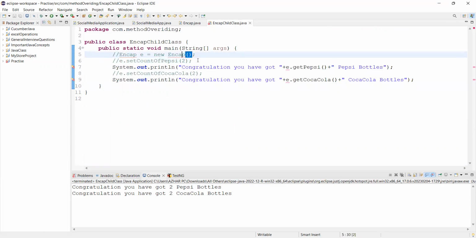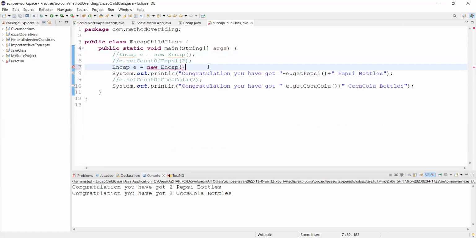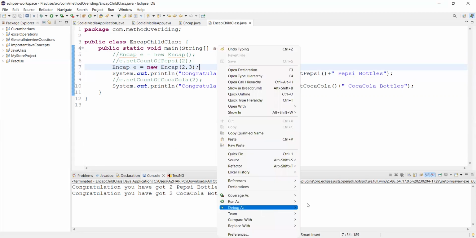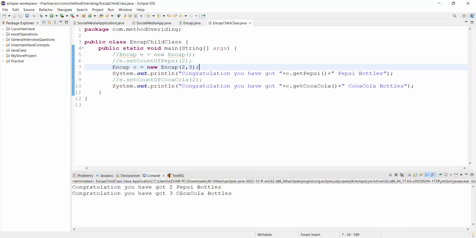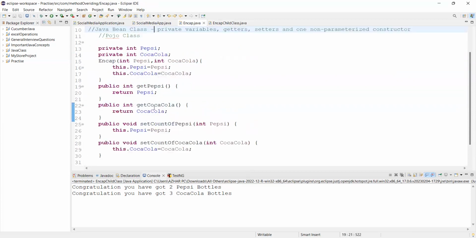Okay. Let me take a parameterized constructor. Let me copy this. Let me paste here. I'll give 2, 3. So here, I'll give a semicolon. If I run this now, I'll get the same answer. We have got 2 Pepsi bottles, 3 Coca-Cola bottles. That's it. Now this particular class is called a Pojo class.